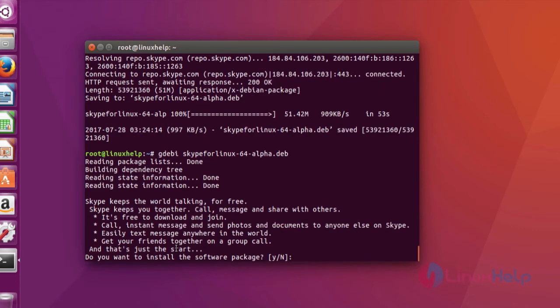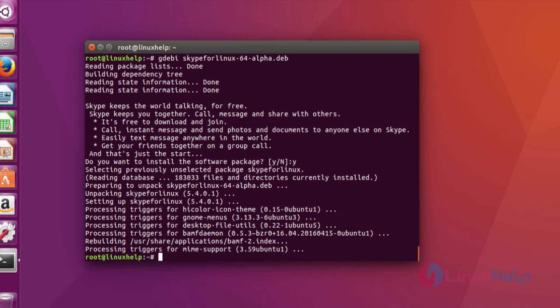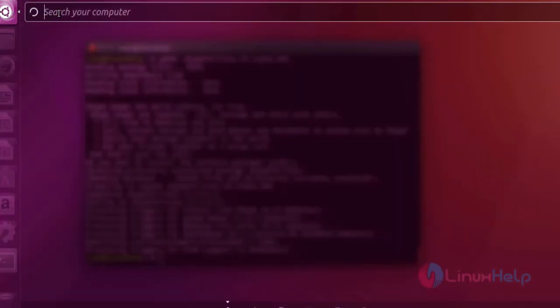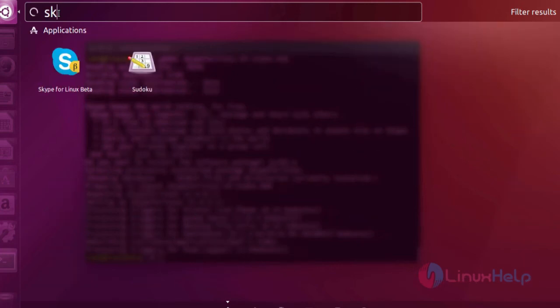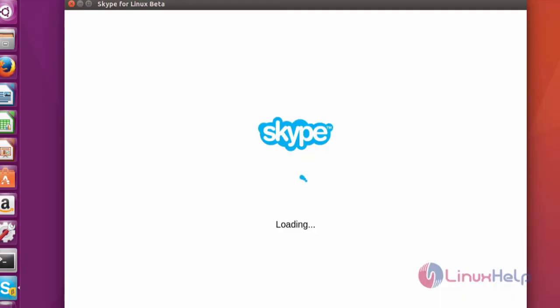It asks for your permission. Just type Y and press enter. Installation is complete. Now go to the Ubuntu dashboard and then type Skype. Here the application icon is shown. Click the icon. Now the Skype application is open.